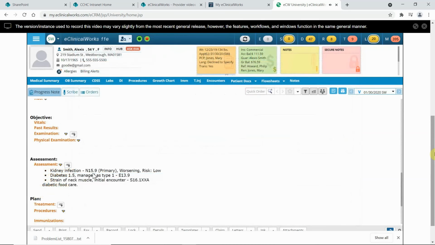Now let's view the assessment section to see what it looks like. As you can see, we have our selected assessments. Any detailed notes will appear to the right. The notes section that was on the bottom of our assessment window will appear underneath all of the listed assessments.